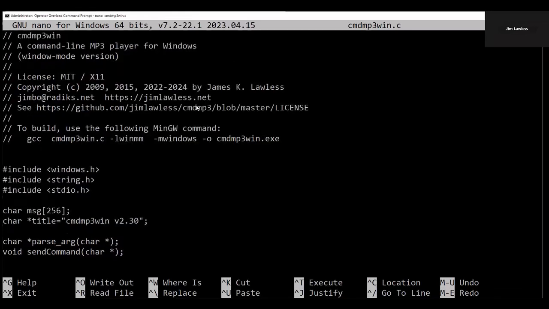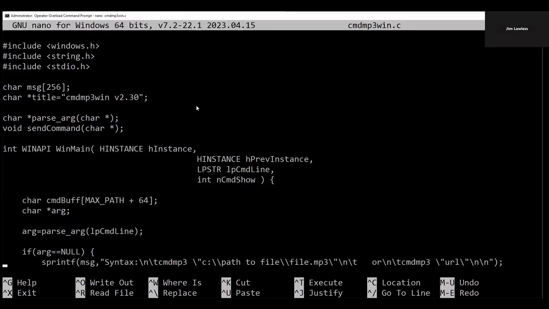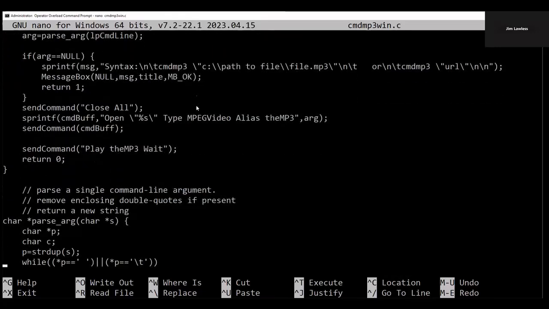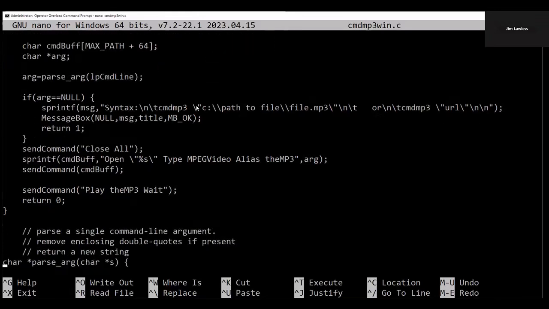And basically, this is the same program. It's just that it doesn't have a console window when it runs. So if you want to run cmdmp3 from a GUI app, you should probably run cmdmp3 win. That will bring a Windows program to life. It will live just long enough to play the MP3. And because I don't go into a big Windows message loop here after we send it, I just return and we exit. The Windows process terminates and it's gone. It's not just hanging out there or anything like that.